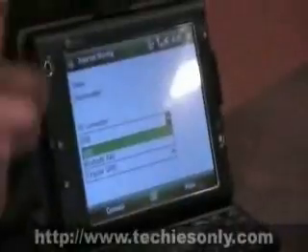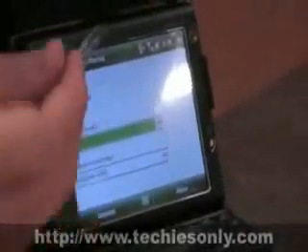Can it work via a Bluetooth connection? Yes, you can use a USB cable or Bluetooth. But obviously Bluetooth will drain the battery of the device, so I always use ActiveSync because I'll be charging at the same time. And this is very, very useful.